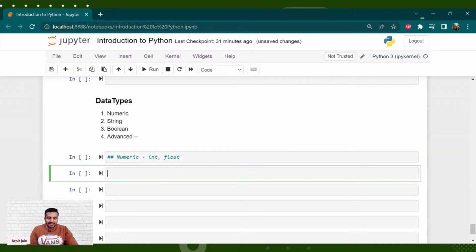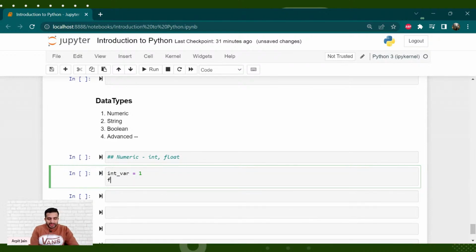So how do we define that? Suppose I'm going to initialize a variable int var, which is nothing but 1. So anything which is an integer, like a whole number. And then we talk about float. So say float var. This is nothing but a number with decimals, so 1.5. So the int variable is 1, and the float variable is 1.5, something with a decimal. That's what we define as float.